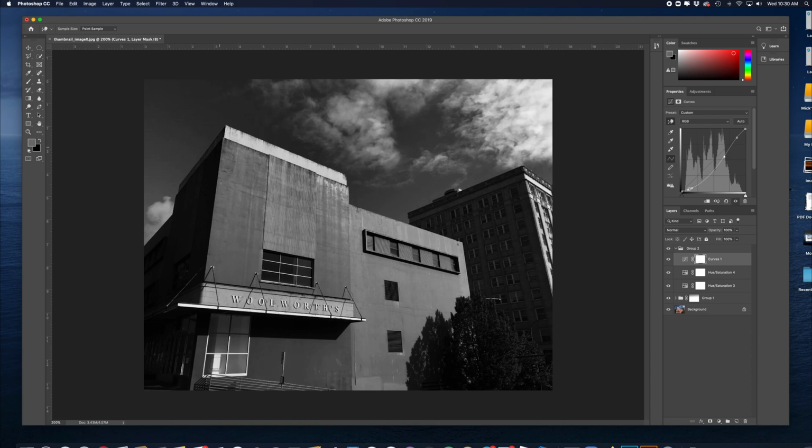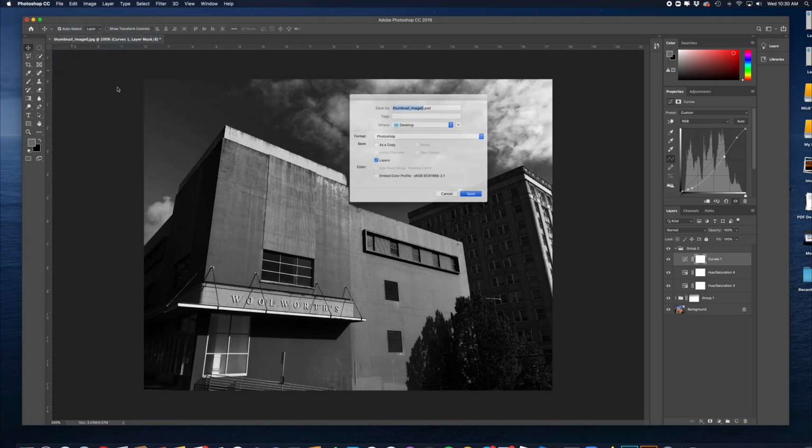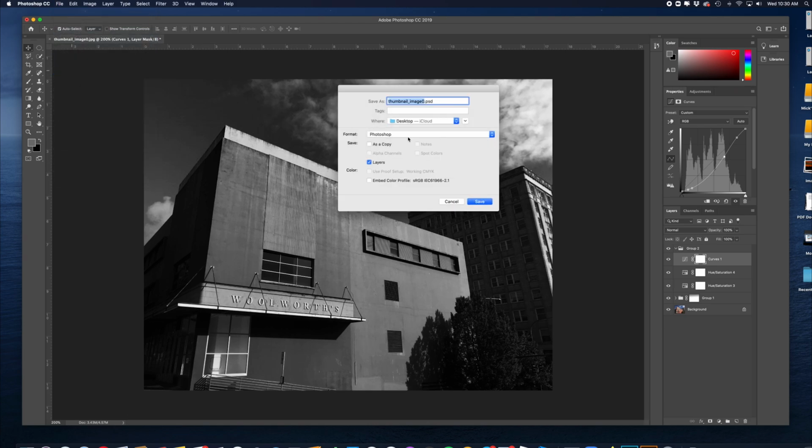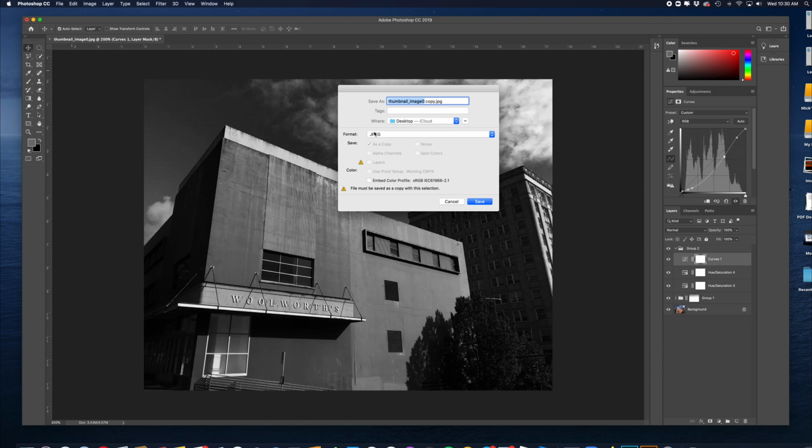Okay, and that's it. I'm done. I'm going to go up to my selection tool. I'm going to say File, Save As, and you know the drill, I'm going to save it as a Photoshop file, and then after I do that, I'm going to come down and save it as a JPEG also, and put it in my Google Book.